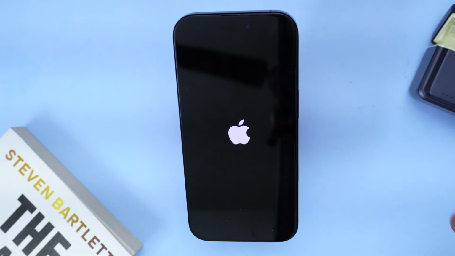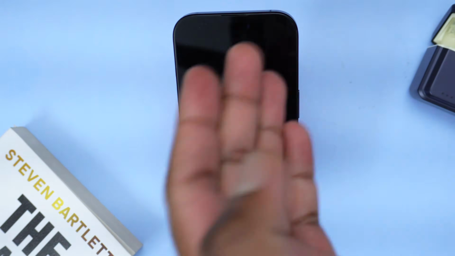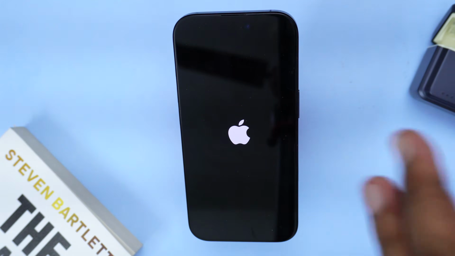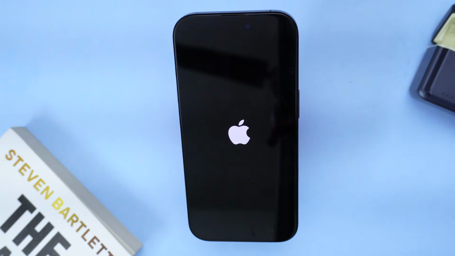Now, what will this do? This will actually cut all the power that was being sent from your battery to your motherboard and make sure it turns on again from scratch. It's something that helps out fixing a lot of settings.